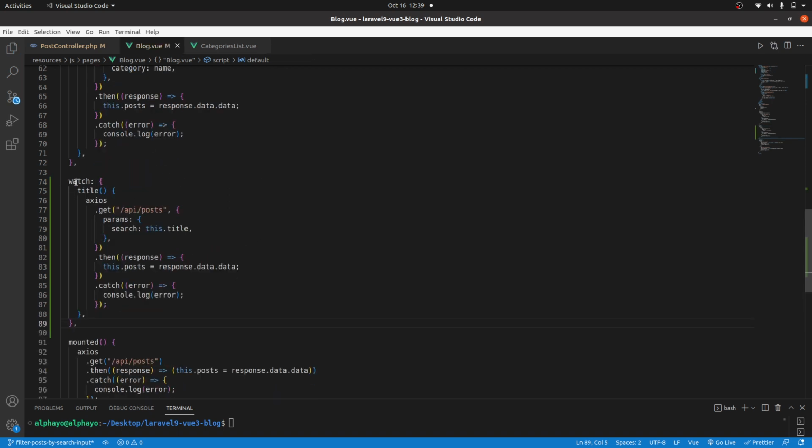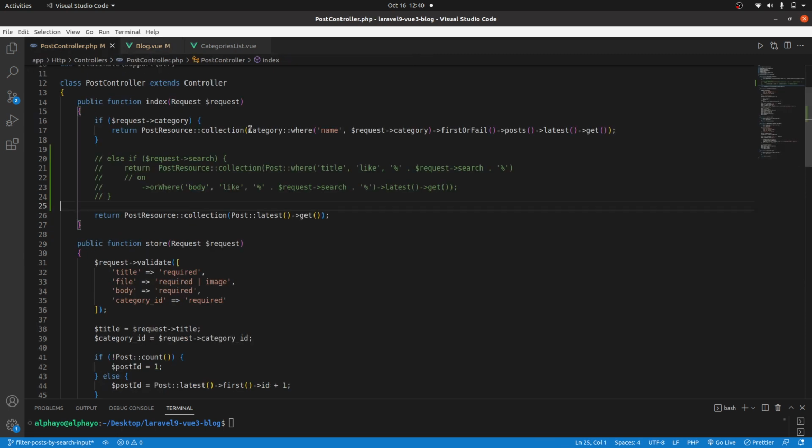And so here we are watching for the title. So if anything changes in the title, we are going to make this API request, API posts, and that will return all the posts. But we are sending along a parameter. So we have search, which is equal to this.title. And this will work the same as what we did when working with the categories, filtering by category. Then here we are going to return whatever will be returned after filtering using whatever the user has provided in the front end. So let's go ahead and implement that in the controller.